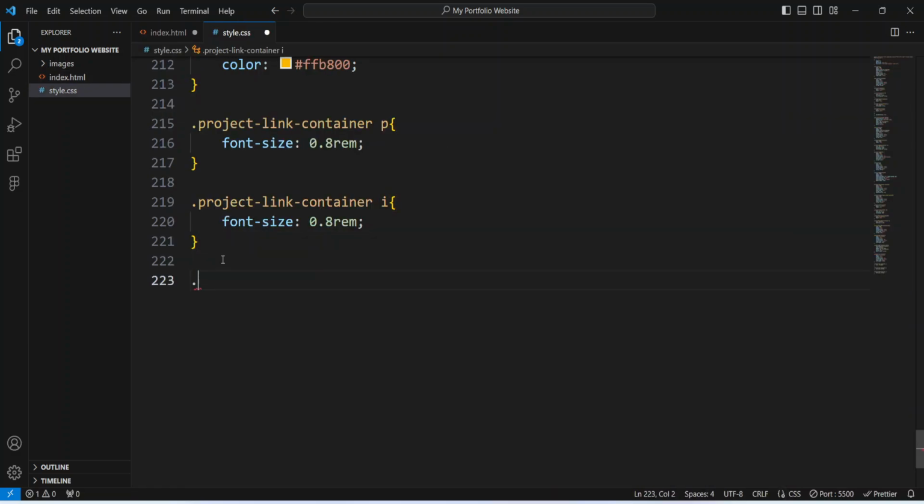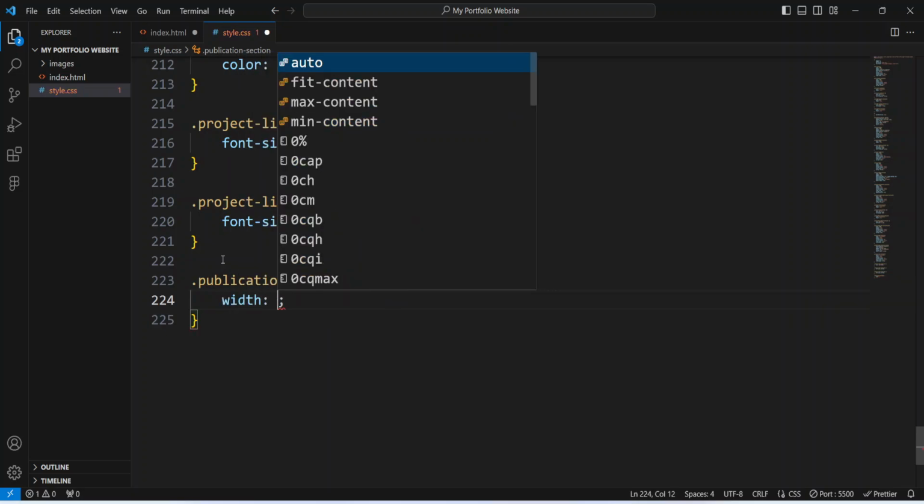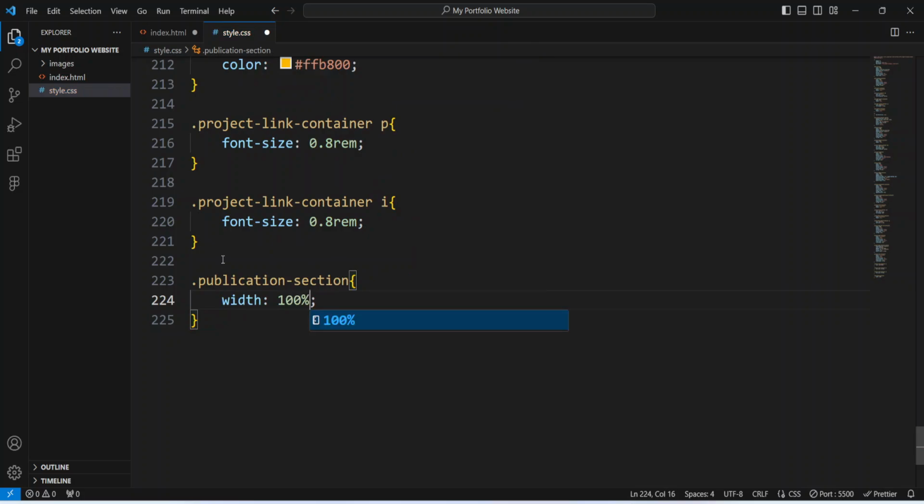I'll copy the class name, come here, paste this, and of course we know that whenever you want to design a section, the first thing to do is to set the width of that section to 100% and set the height to auto. Now, what do we do to this section next? What's the next thing to implement in this section?